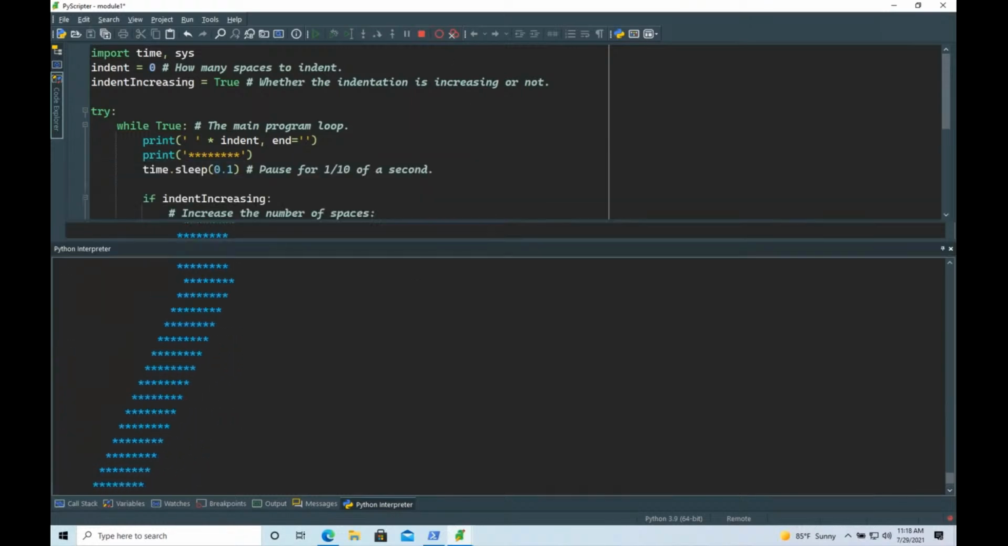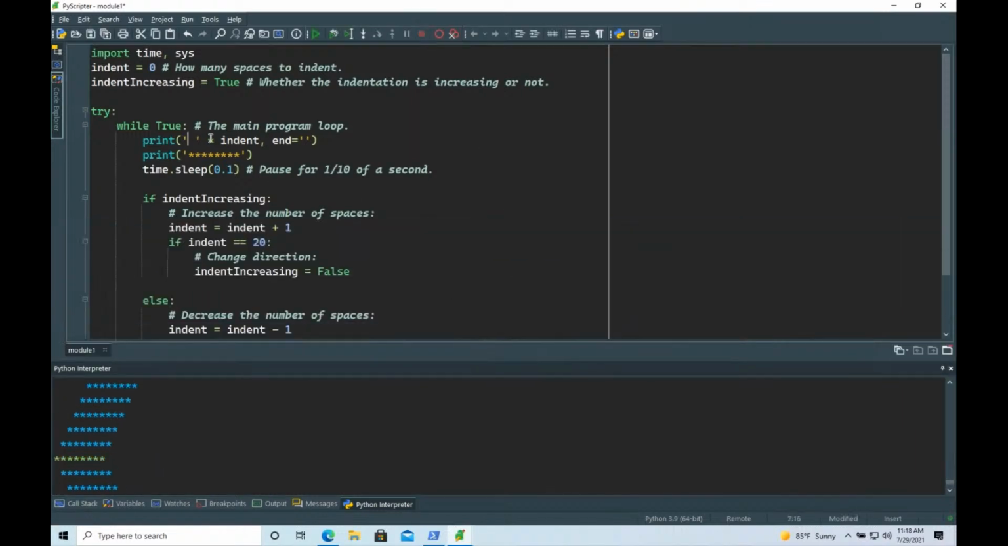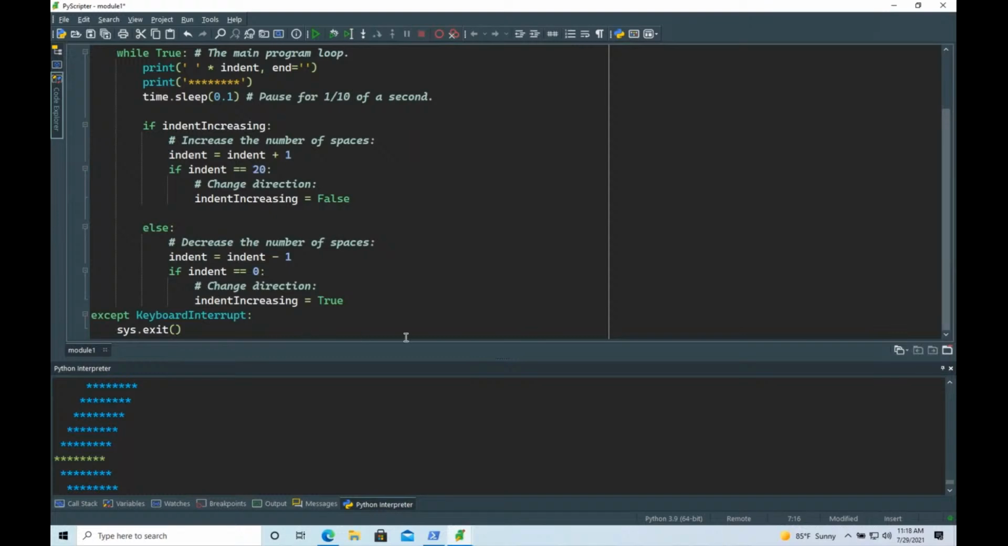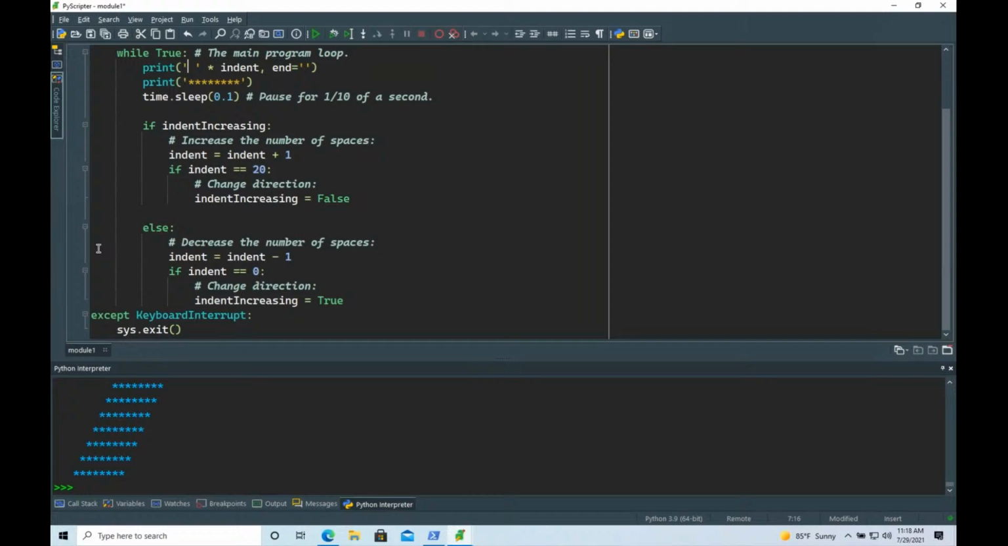And then I thought there was a while True. Oh, you have to hit the escape key. All right. Yeah, Control C is supposed to terminate it, but it's not working for some reason.